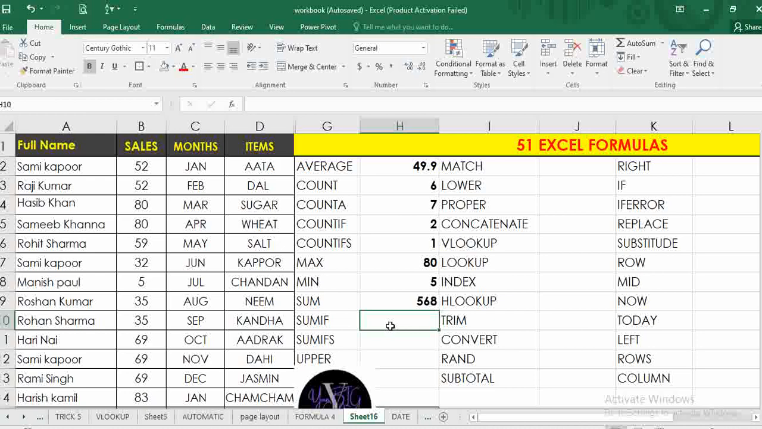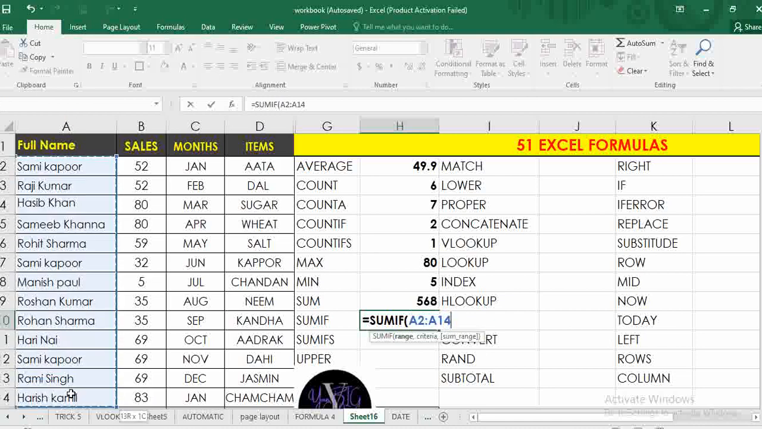Now sumif, it is a conditional sum. Sumif is asking for range. So basically you select a range, and that first range is your criteria range, meaning from where and what criteria you're going to make the sum for. Example, again we will take the example of Sami Kapoor. Now it says sum range. What is the sum range? It means from where your data is to sum. So this is where your numbers are, and close the bracket.